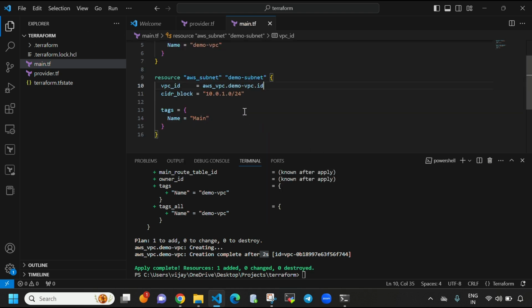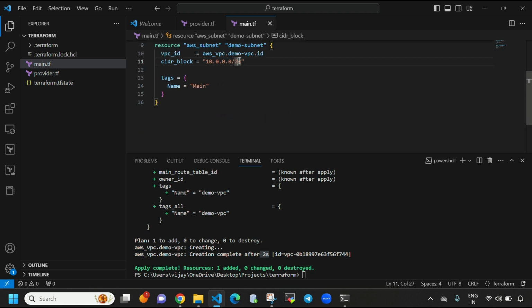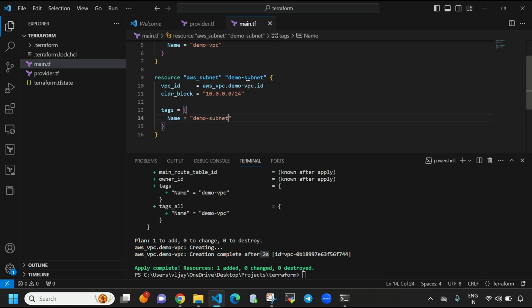So when we create a subnet, it will ask for the VPC, guys. This is the VPC ID. And let's keep 0 here. And here we can keep 24, guys. Here slash 24 is nothing but it will create 256 IPs, guys. And I will show you. And I will change the subnet name to demo subnet. And yes, guys, this is the resource information about subnet.